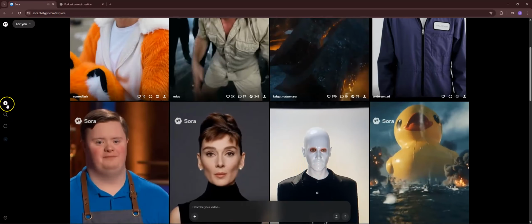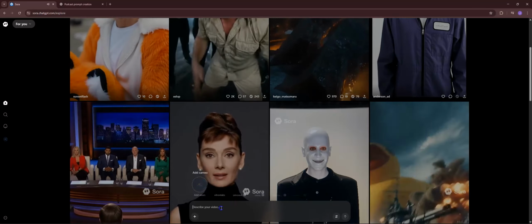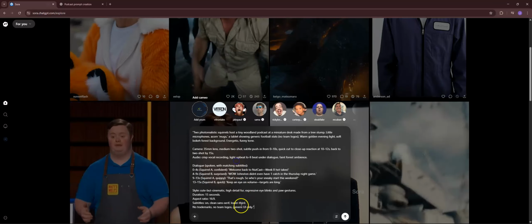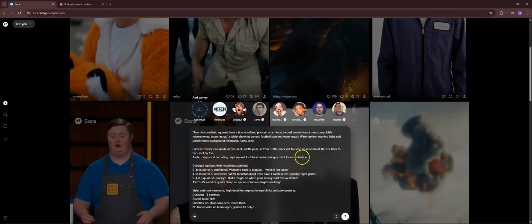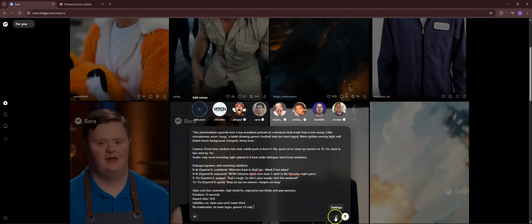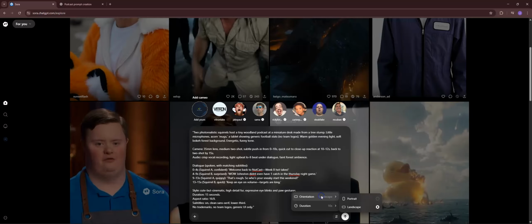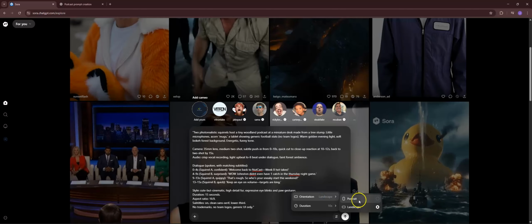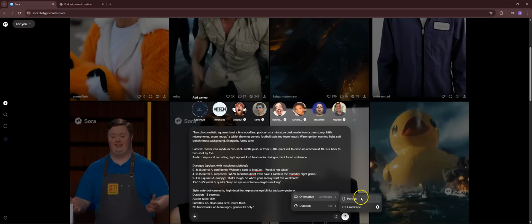Let's go ahead and let's create some content here. So now we're going to describe our video. We're going to paste it. And as you can see there, we have exactly what ChatGPT created for us. And we have this little settings menu here. We can choose if we want it to be a landscape where it's like wide vision or a portrait kind of like you'd see on TikTok.